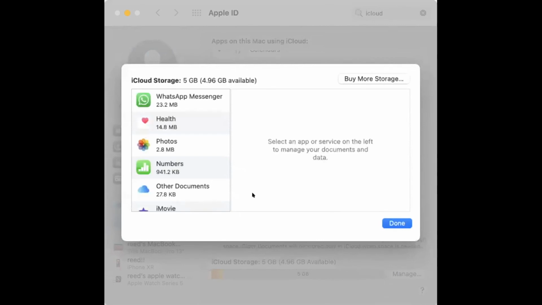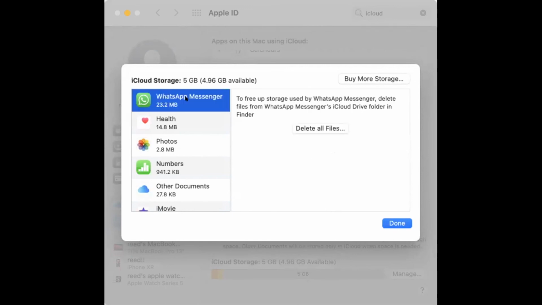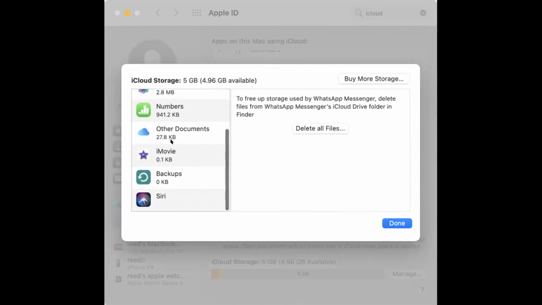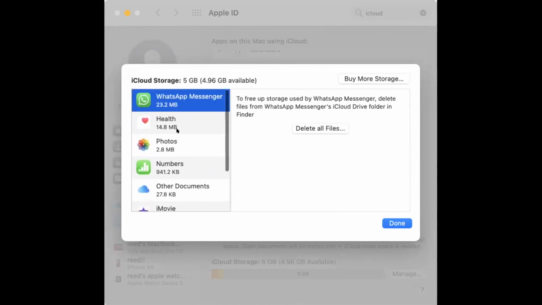Here is a great way to see exactly what is taking up your storage. So if I was at 5 gigabytes exactly and I'm wondering, wow, how did I use that many gigabytes? I could click on the different apps and it'll tell you the amount that it's been using. So for example, WhatsApp Messenger is using 23.2 megabytes. And if you go to all the different options, you can see the different things that they're using. If I did need to buy more storage, I could click on this button here, Buy More Storage.